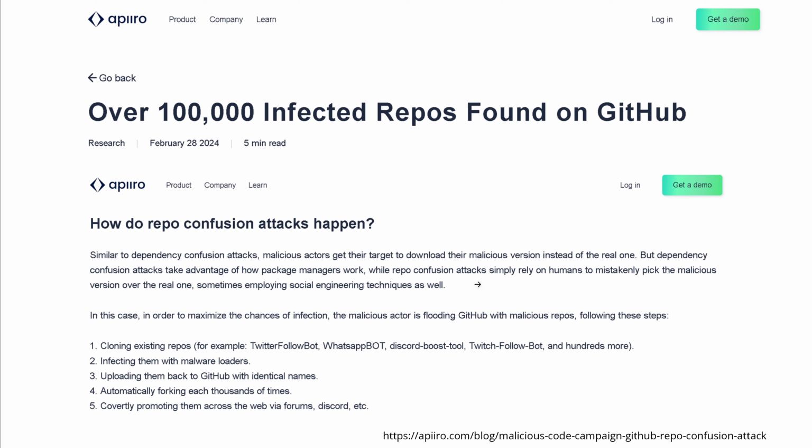How does it work? At first, they clone existing repos, very famous existing repos everybody's using. Then they infect them with some malware loaders. They upload them back to GitHub with identical names. They fork it and then they promote this new link on all the web, on all forums, on all Discord servers and everything else.